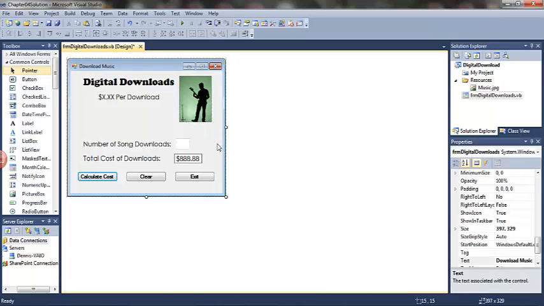Okay, that should be what we need for designing our form. Make sure you're saving your project periodically. Again, I'm using the Save All button.